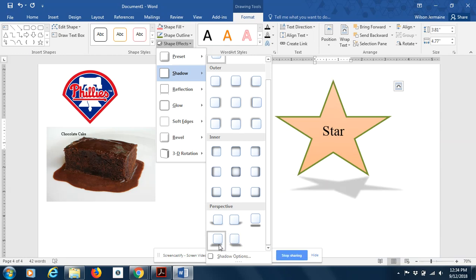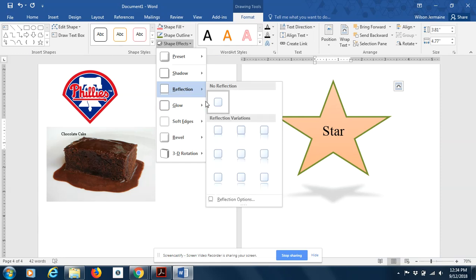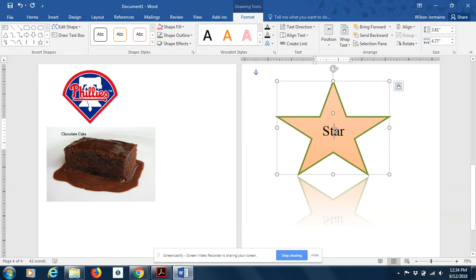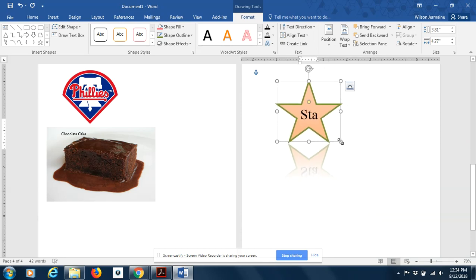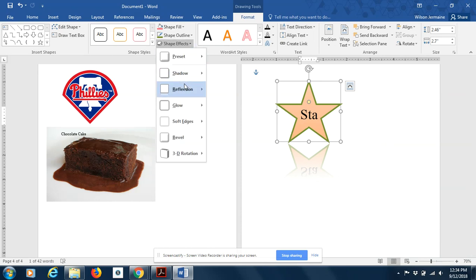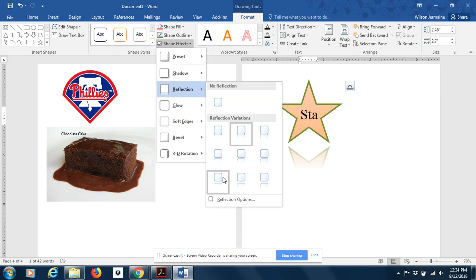Perspectives are things like this, which I think is really cool. Then you also have options for reflection. Reflections allow you to reflect part of your picture, so you'll see a reflection. If you alter the size of your picture, it also alters the size of your reflection. All of these are different presets that you can choose. This is a greater reflection.